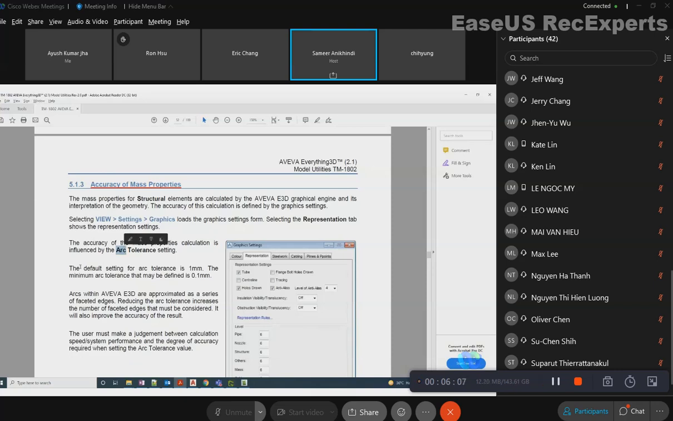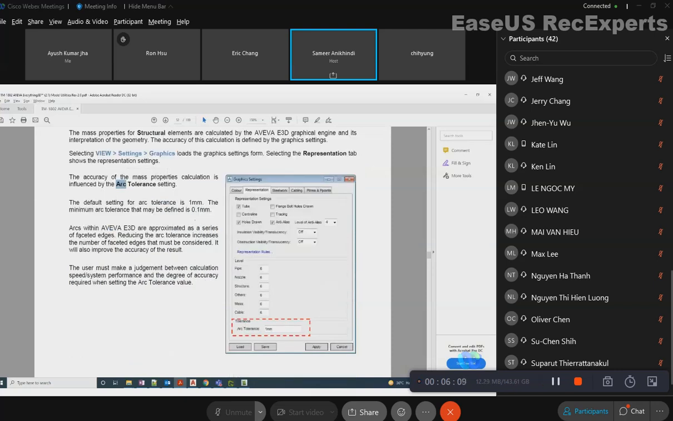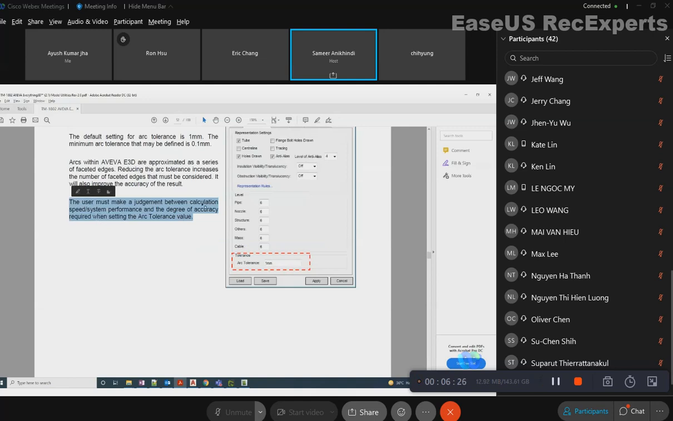Okay, tolerance, you can just quickly read it. Number of faceted edges: it is all related to the faceted edges, which become smoother with decreasing arc tolerance. That's why the value might be slightly different than with a higher arc tolerance. But decreasing the value of arc tolerance will slow down the performance. So it should be kept at 0.1 only when you are calculating mass properties or doing graphic-centric operations.